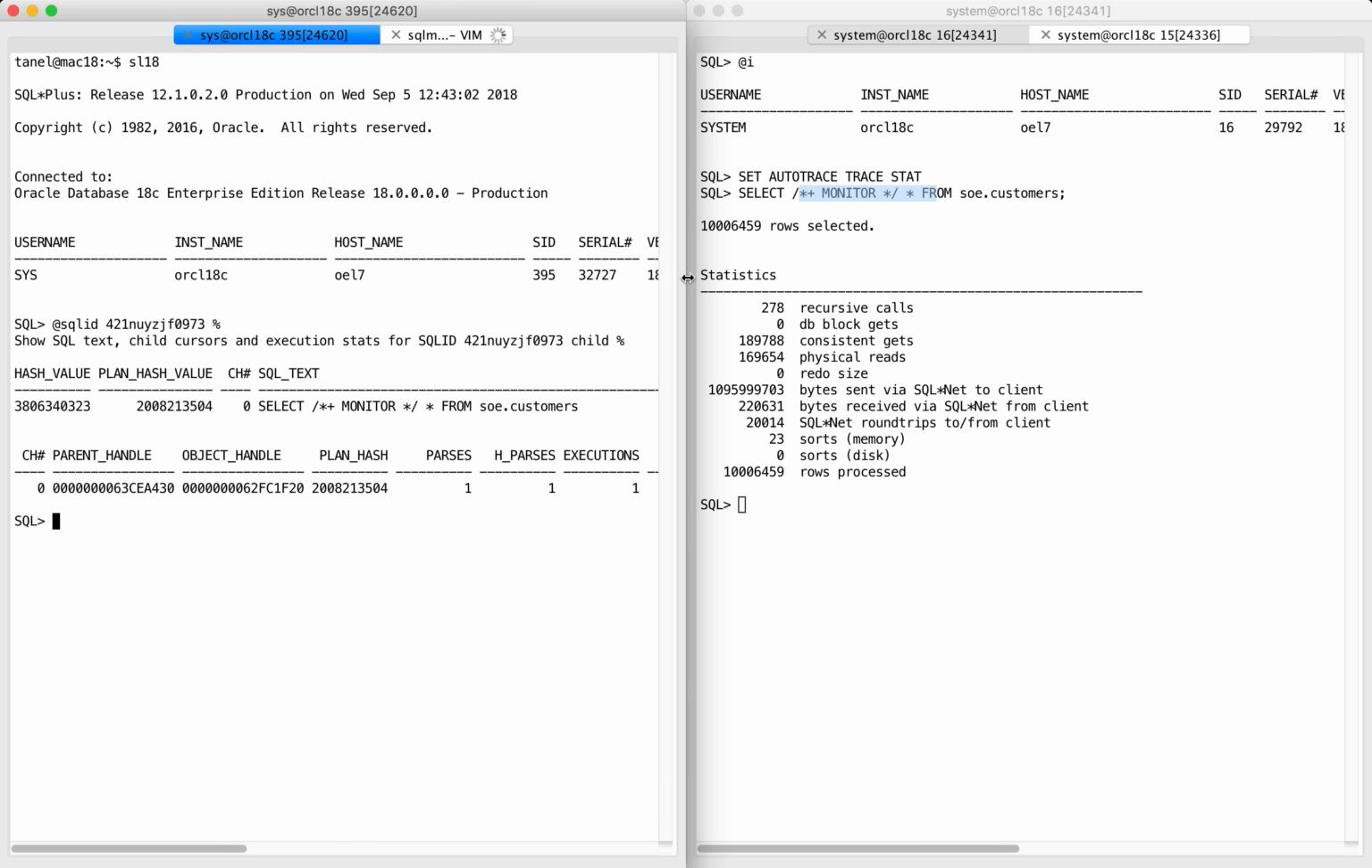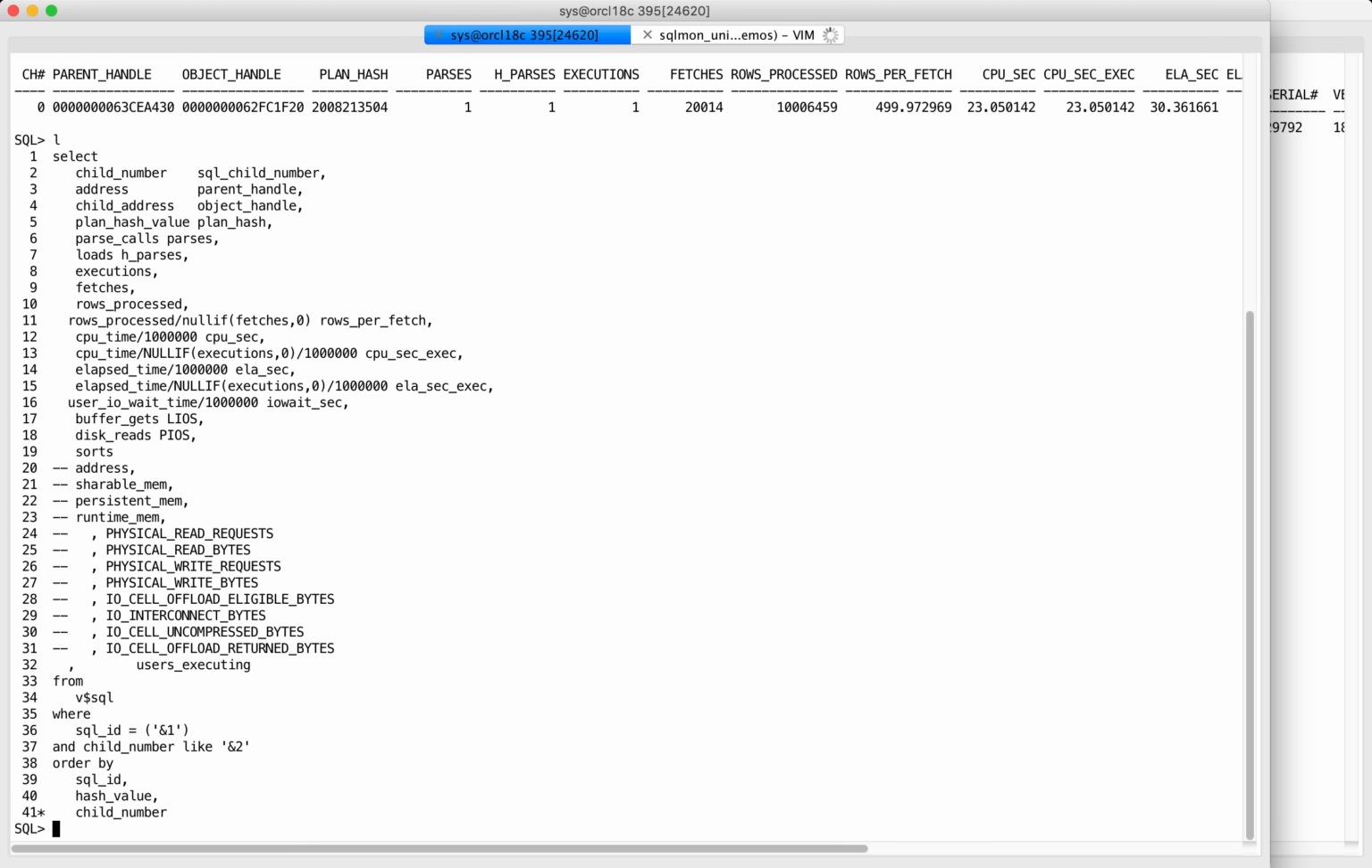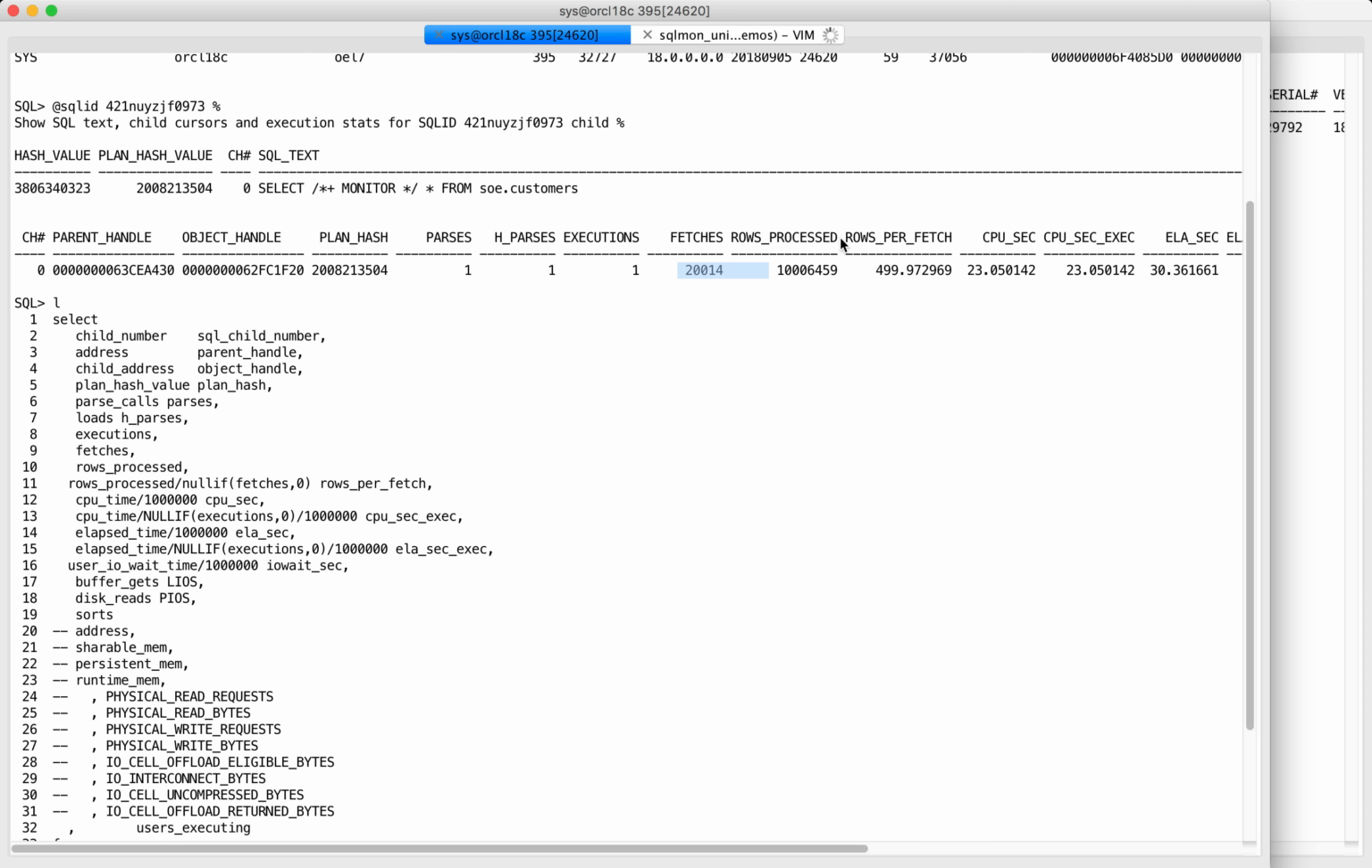You can get this kind of stuff from StatsPack or AWR as well. I'm querying V$SQL, and I'm querying rows processed and fetches. For that query, it's been executed only once, and across this one execution, the select statement has returned that many records, across that many fetches. Rows per fetch is very close to 500. It's actually 500, I know, but perhaps the last fetch and the first fetch were less.